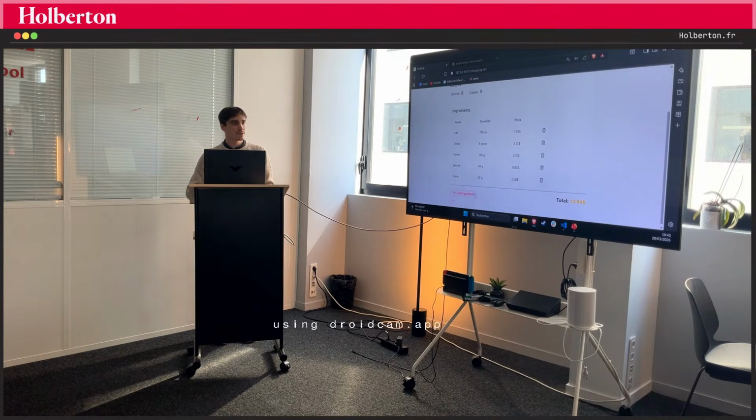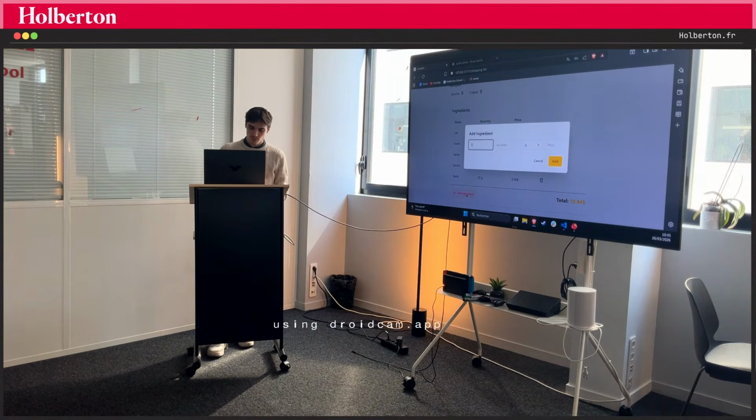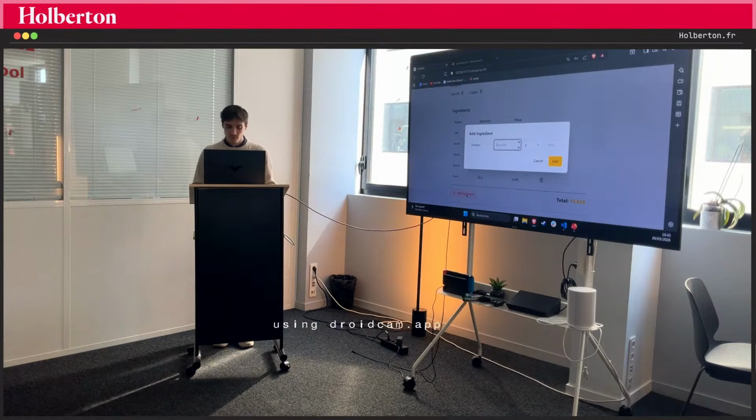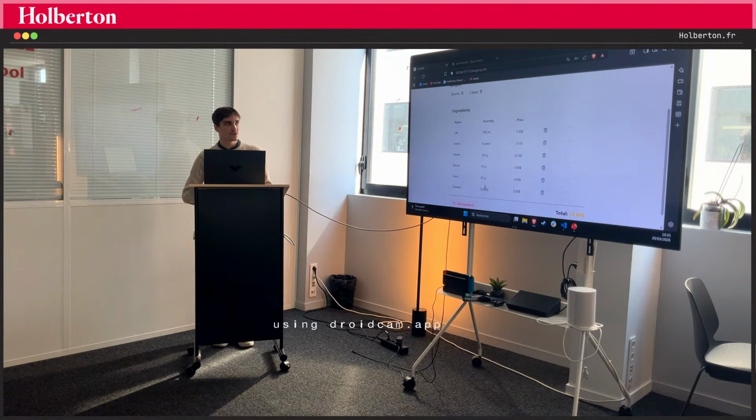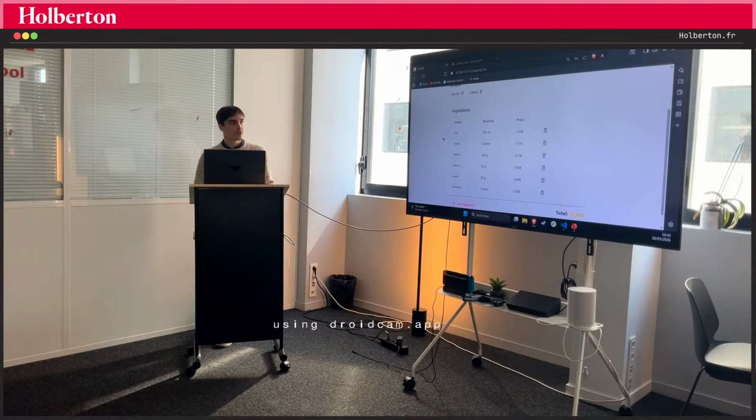You can add an ingredient independently from those recipes. If you want some tomatoes, for instance, you just add, and now you have tomatoes that show. Here you can notice that the eggs are both in quiche and crepe, so they combine together, the quantity and the price. And let's say you don't want crepe anymore, you just remove it, and you have the new ingredients list. So that's it for the live demo.